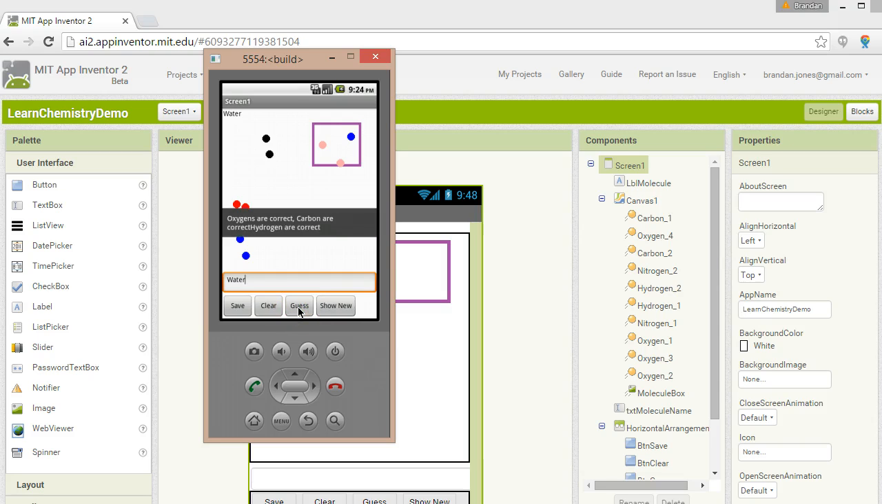Oxygens are correct, carbon are correct, hydrogen are correct. So see, now we have all of the elements that make up water. What I'm going to do now is drag these back out. We know there's a kind of mechanical way that we can do this, but I'm going to drag them out. Then it's important that I choose Clear. So that will refresh our in-memory list.